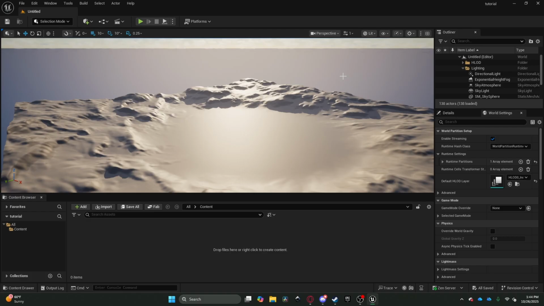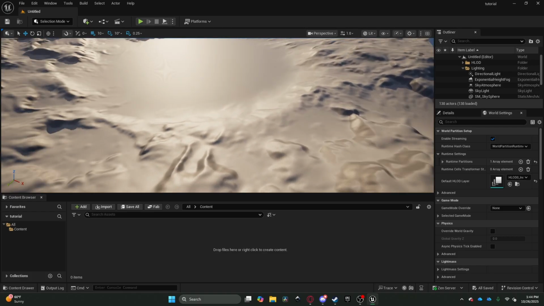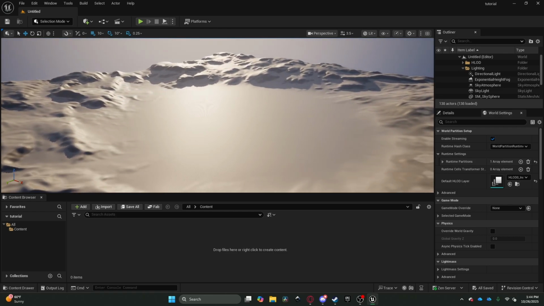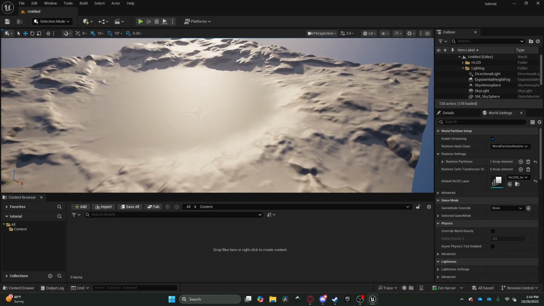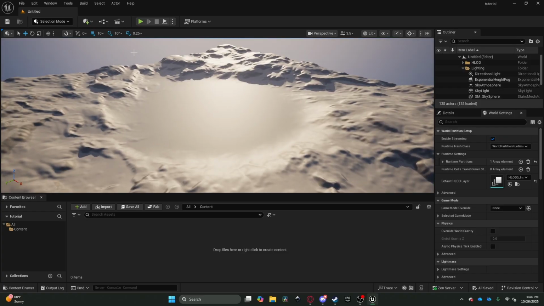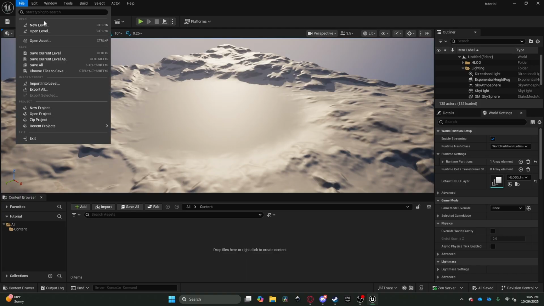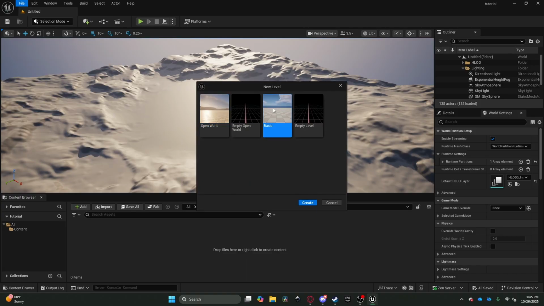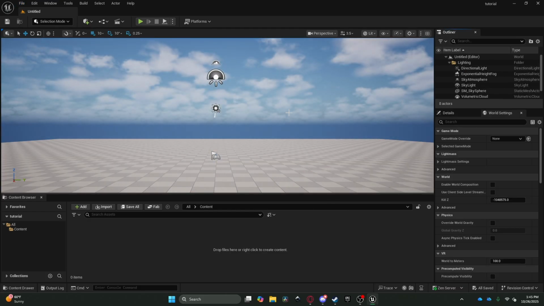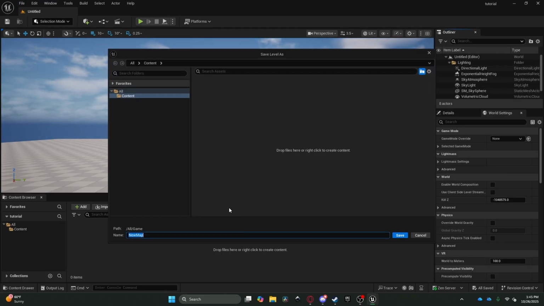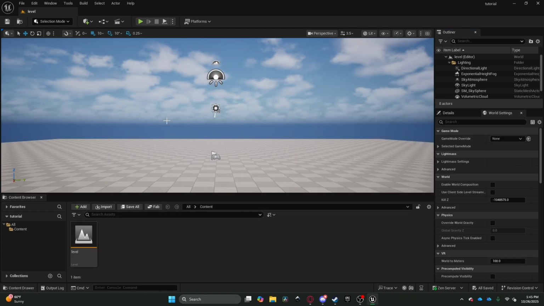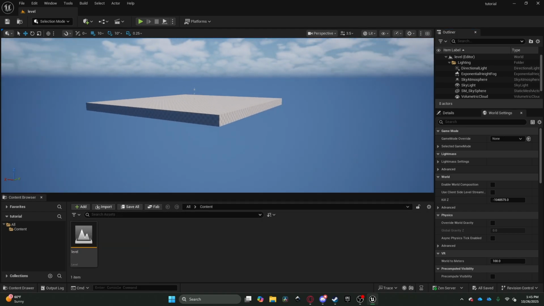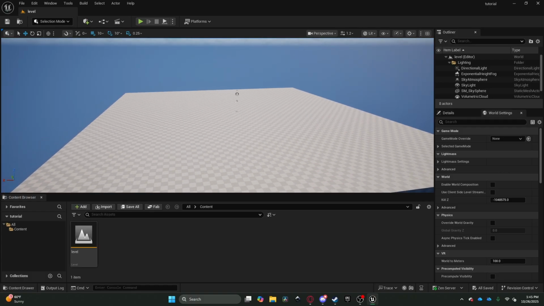So you guys should be here, unless they change it in the future, at this level. Because we want a nice clean slate, we are going to go to the file up here, click new level, and go to the basic level. You're going to hit create, press Control S, and save this level. You can call it whatever you want. You can just call it level. Why not? So this is your level, called level, and it's just a cube that's stretched out over a nice long horizon.